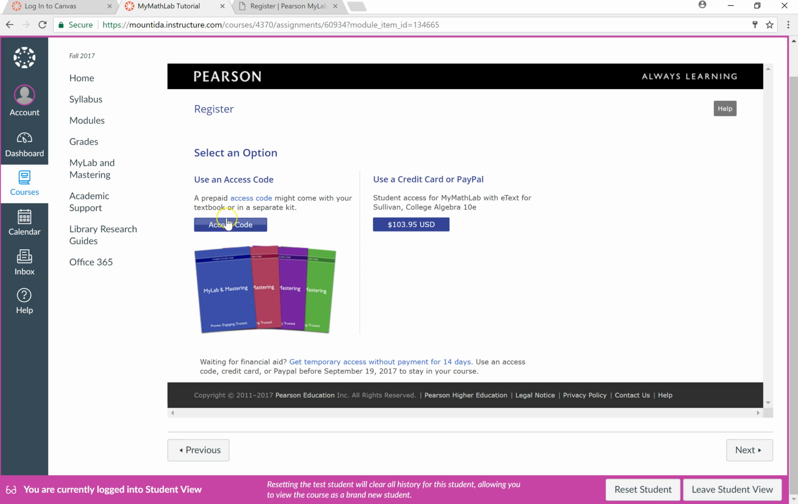A second option is to enter an access code. So you can buy those from the Mount Ida bookstore. And it's essentially a piece of paper with the code on it that you would enter, showing that you've already purchased access for the course. So if you purchased it from the Mount Ida bookstore, you can enter your code here. Or if you haven't bought anything, or you don't want to buy something from the Mount Ida bookstore, you can purchase your access here.